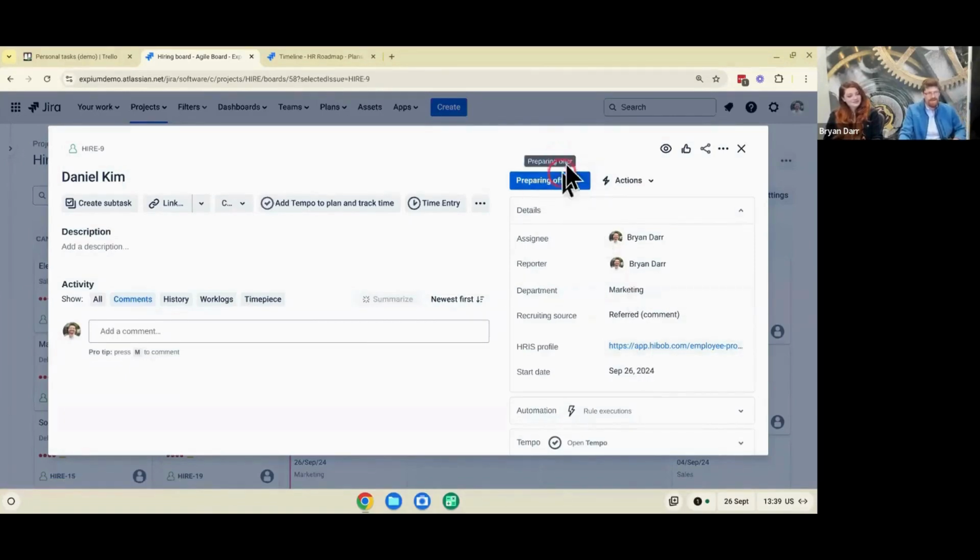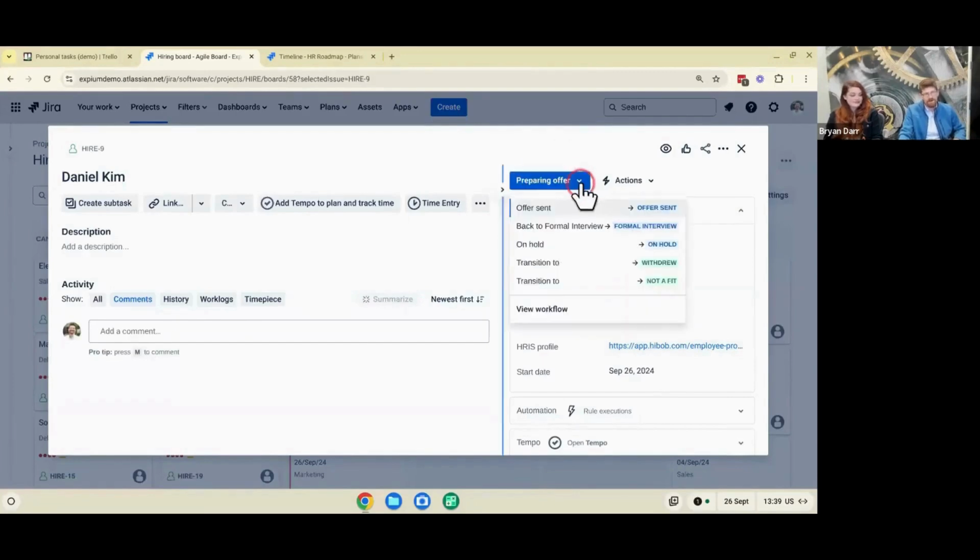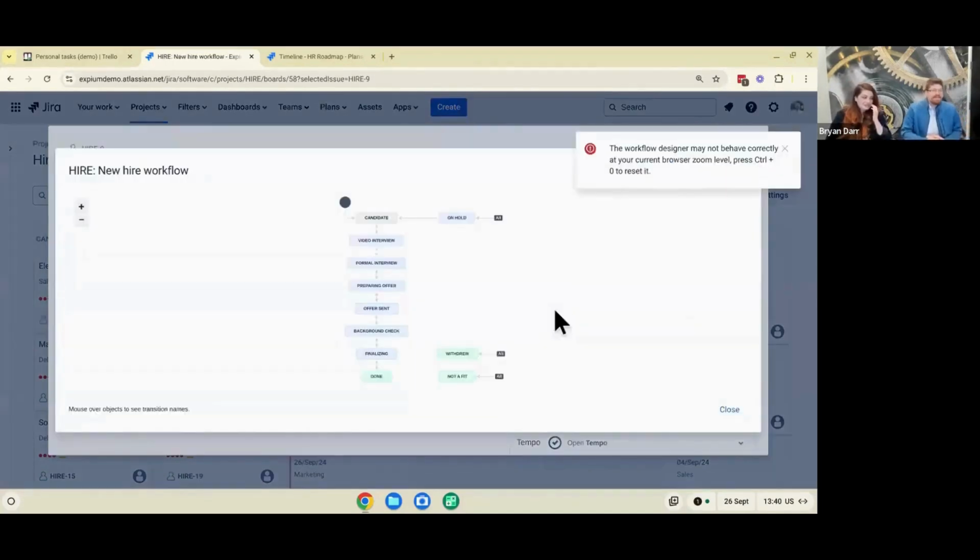If I come up here, this is the current status. And if I click here, you saw on the board that I can drag and drop the cards, but I can also progress it in the workflow here or send it back. Or at any time in the workflow, I can say they withdrew their candidacy or they're not a fit. But most importantly, and this is probably the best part, I can click on View Workflow, and anybody that has access to this project can see this. And now I have tied visibility of the overall process and where that person sits into the process right into the tool. We don't have to have separate documentation somewhere that tells people how we hire people. It's just here in the tool that we're already using to track.